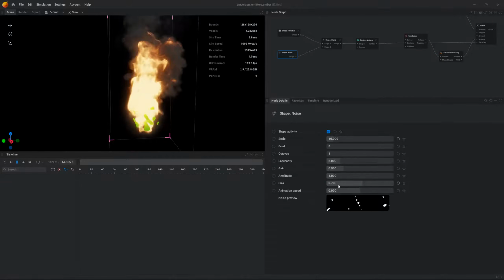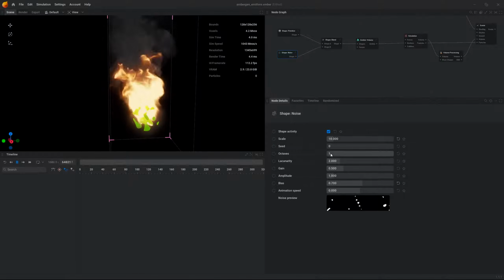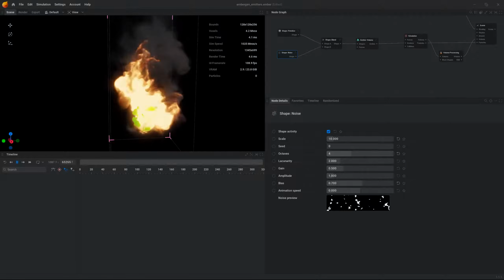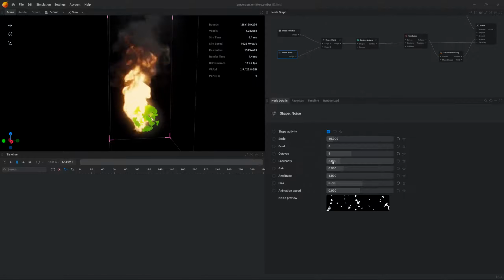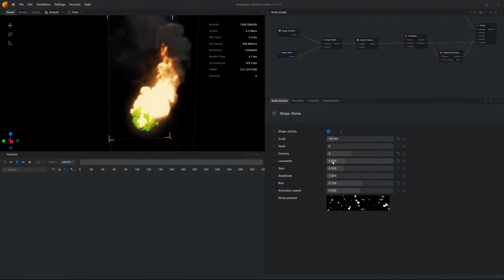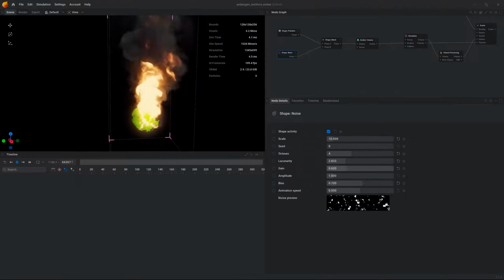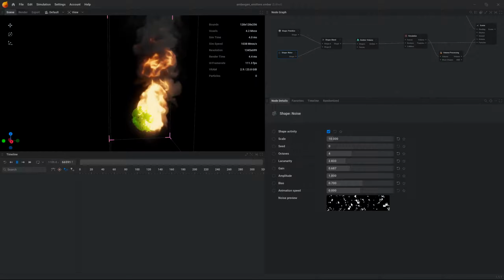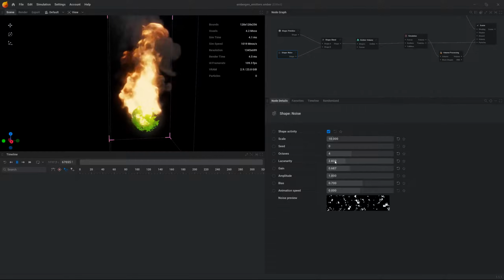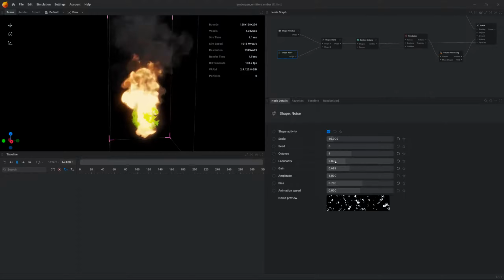And of course, we can change the detail within the noise pattern by increasing the octaves, the lacunarity, and even the gain to give a bit more contrast on the noise pattern. So play around with the noise and blend. These two are very important tools that will help you create much more natural emission.